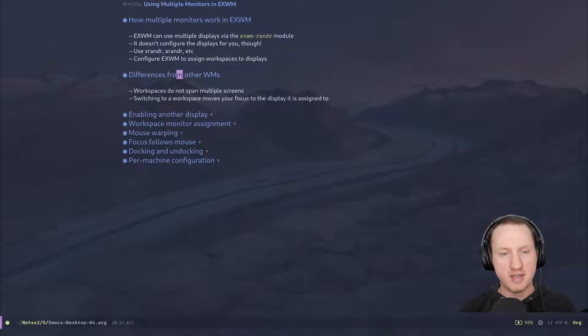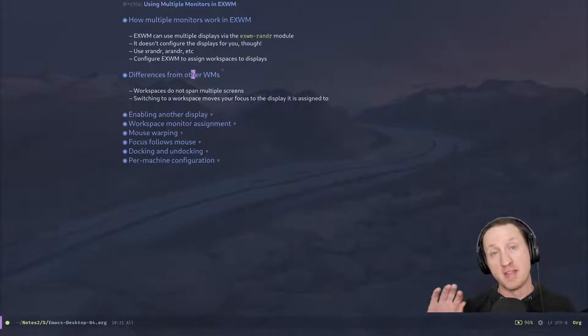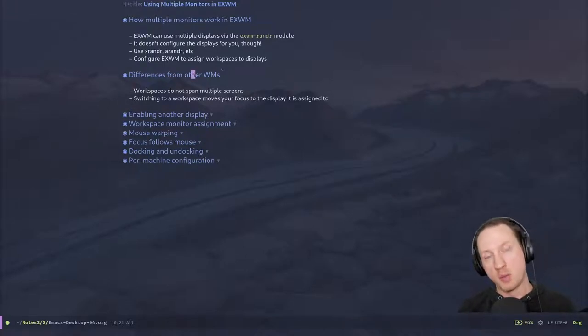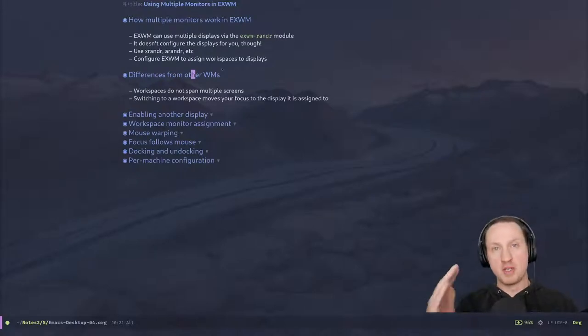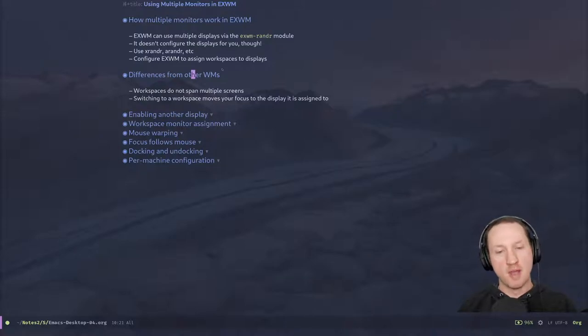Another thing that is interesting about this is that switching to a workspace will move your focus to the display that it's assigned to. I kind of like this, actually. I like the way that workspaces work in EXWM, because I have gotten used to having that sort of single workspace per screen type of paradigm set up, so that I can have independent screens with their own workspaces, their own setups. So if you can get used to this kind of workspace workflow, then it can work pretty well for you. It might be pretty efficient.